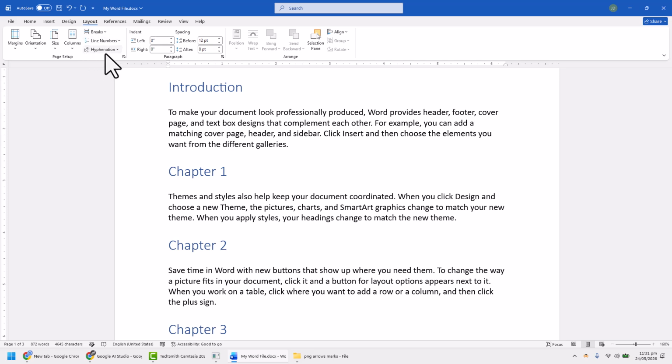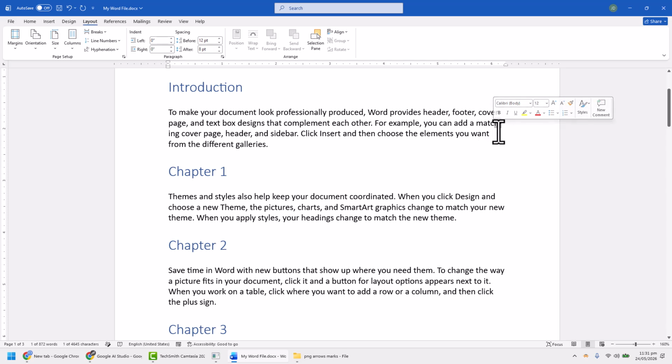Then look for the hyphenation option. Click it and you will see different choices. If you want Word to handle it for you, choose Automatic. After that, Word may add hyphens at the end of lines where needed. This is useful when you are working with justified text or narrow page layouts.